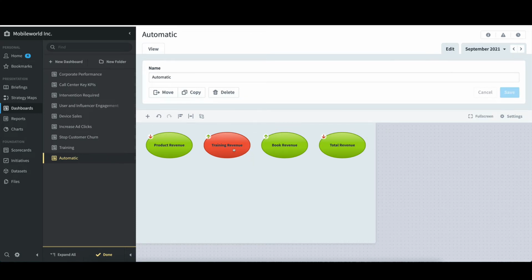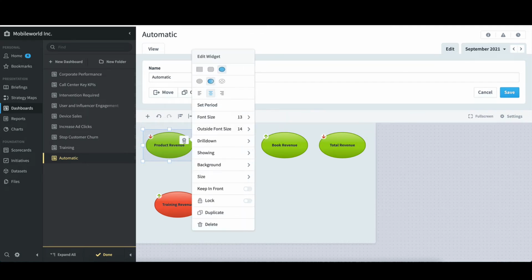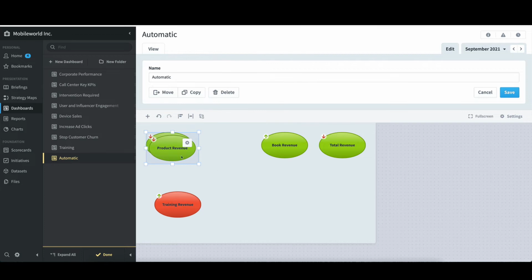Next, I'll drag training revenue down a bit. And then I'll click on product revenue at the top. At the far right, there's an edit option, which I'll click on, and I can see a whole number of options that I can change on the bubble, like the font size, the drill down destination, what is showing on it, the background and the size, whether it should be kept in front of other objects, locked in position, duplicated, or deleted. I'll select duplicate and then move the bubble over a bit.